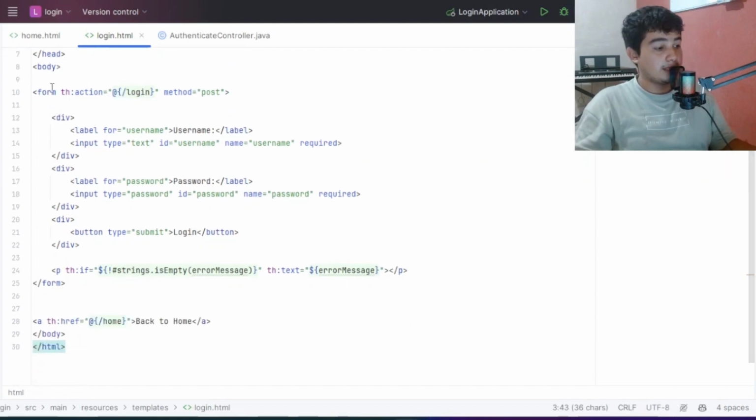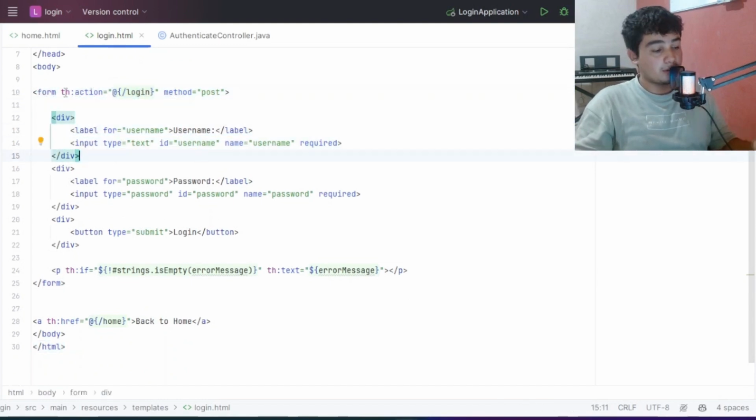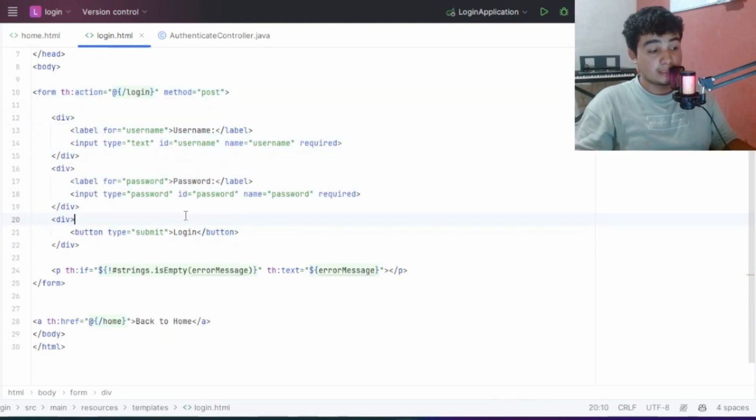So anyways, for the content of the login page, I am going to be creating a form. And in this form, what I'm going to be calling is just the th action. And this will be all of the content. You can see here that there are two inputs. One to enter the username and the other the password. And all of this data will be sent again to the login controller by hitting the login button.